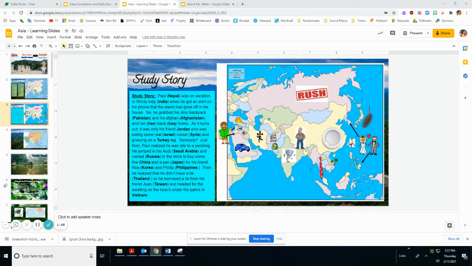and he ran back. Iran. You're running this way, so I ran back. Iraq. He ran back home. So it turns out when he got home that it was just his creepy friend Jordan, who was eating some real cereal. The first country here is really tiny, and it's Israel. So it has the word real in it. Israel. Cereal is for Syria.